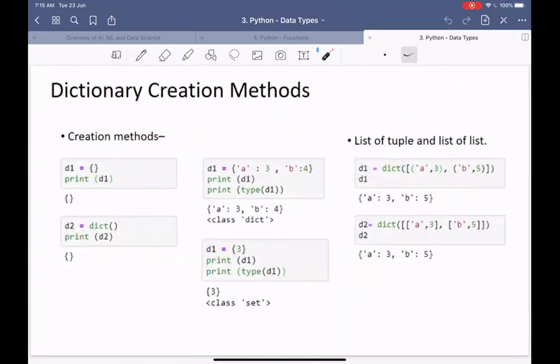That's good. Let's see some examples. To create a dictionary, there are multiple ways. The first way, to create an empty dictionary, is to say D1 is equal to open and close braces. That is how we create an empty dictionary. Otherwise, we can use the dict keyword, and using the dict keyword also we can create a dictionary.